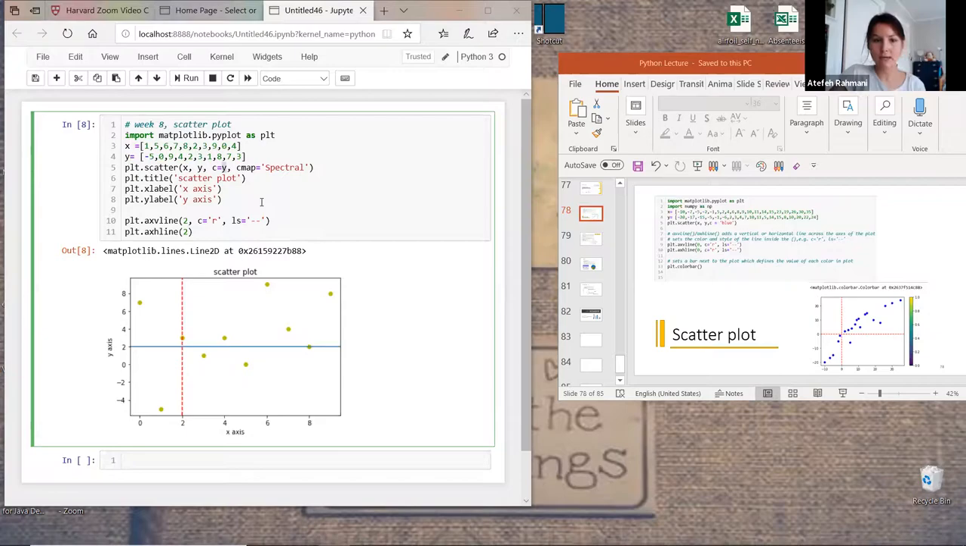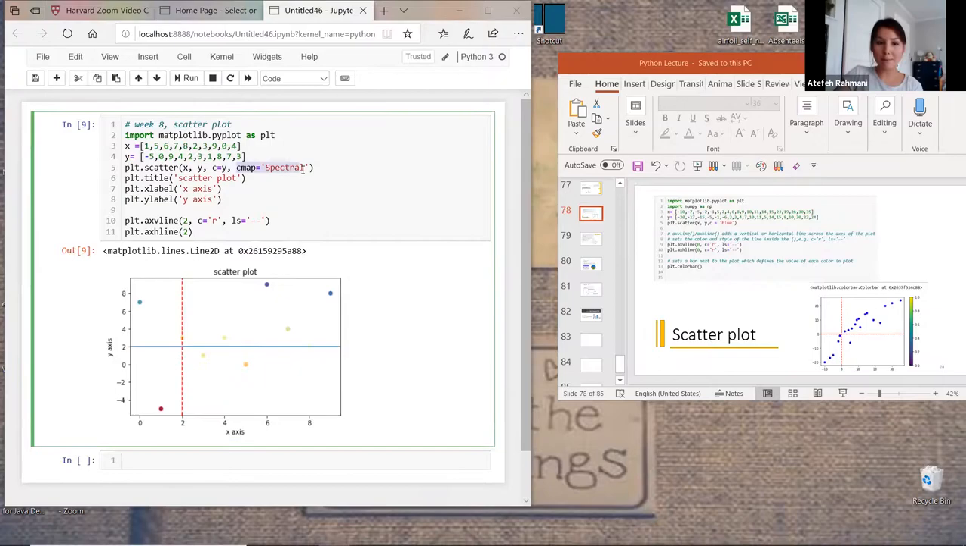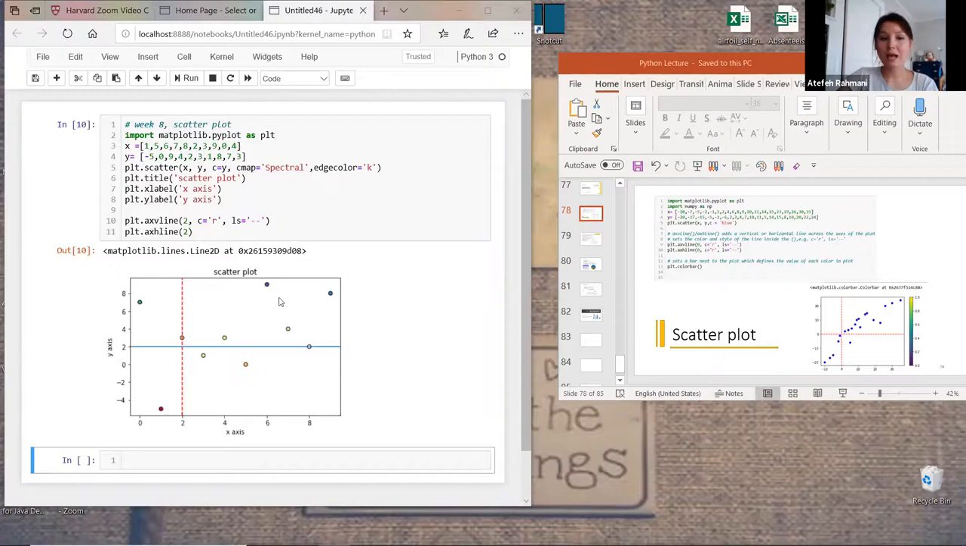Now let's run it. Oh, see how it changed. Okay, according to the color map that we have here, it starts changing the color around that dot. We have another argument. See how this dot is not that much visible. We can make an edge color, okay? We have an argument called edgecolor. Edge color equal black. K means black, okay? See how nicely it's gonna show it.